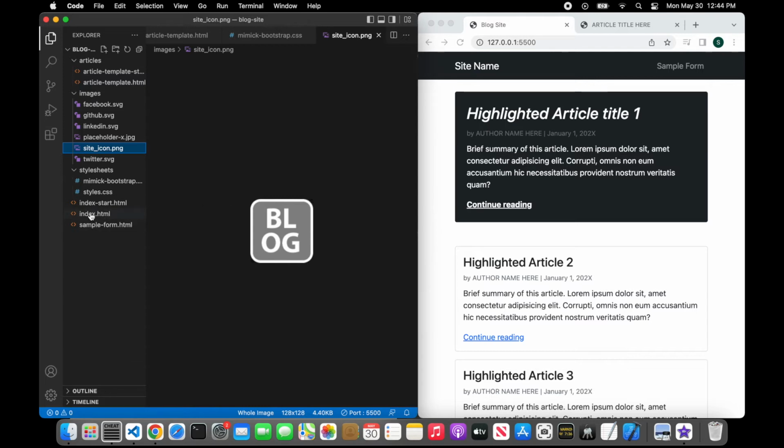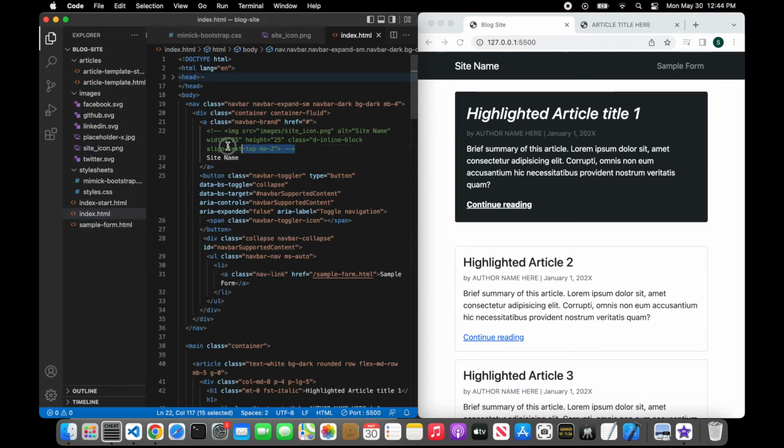Let's go to the index page. This is the image tag. It's 25 by 25 pixels. Let's save it. And there we go.